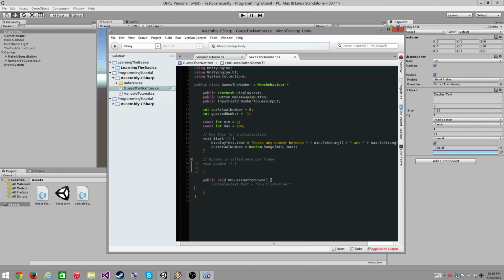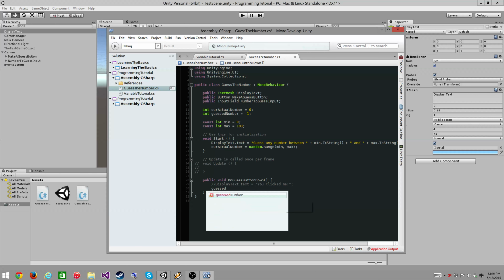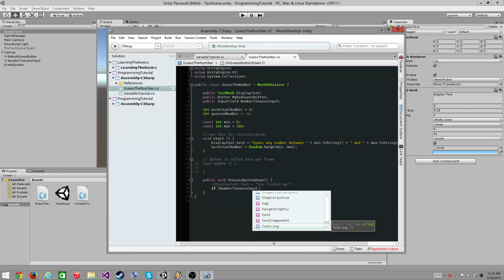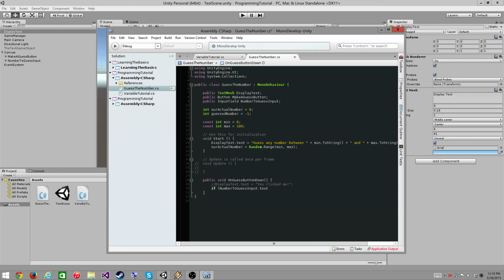So when they run it, let's set the guessed number. So guessed number equals, and now this will only work if you have a number in there. So, well, let's test the condition for that. So if, let's see, our input field is called number to guess input. Text. Alright, so it's going to be a string.